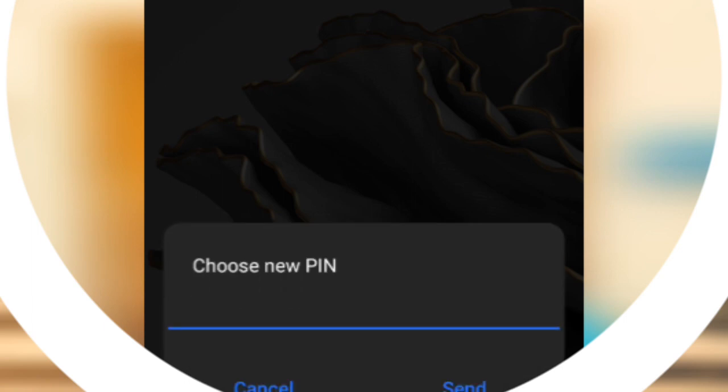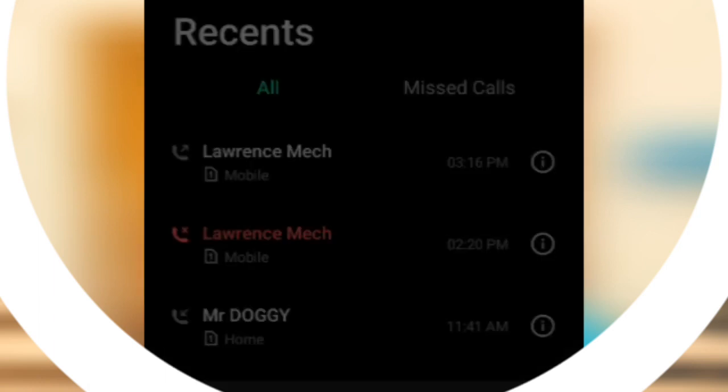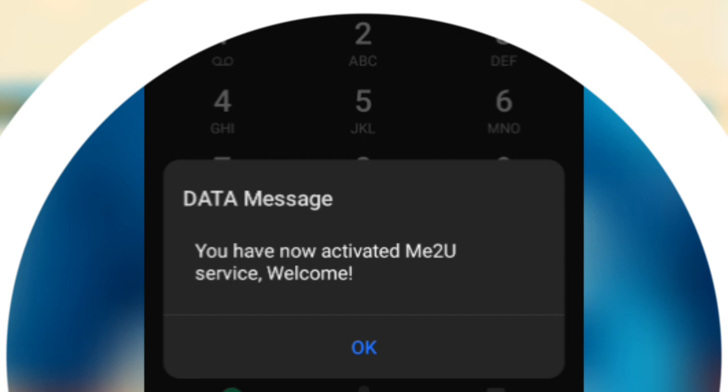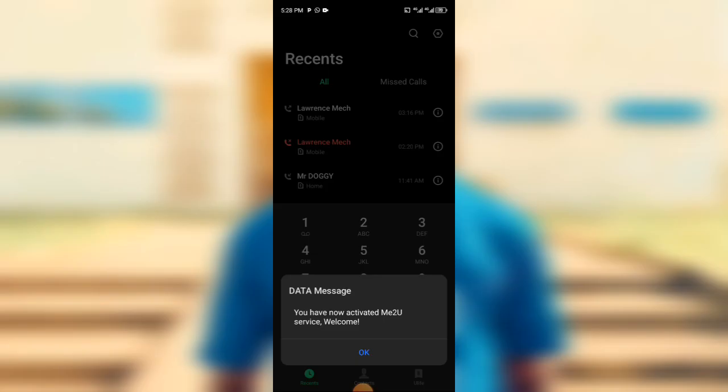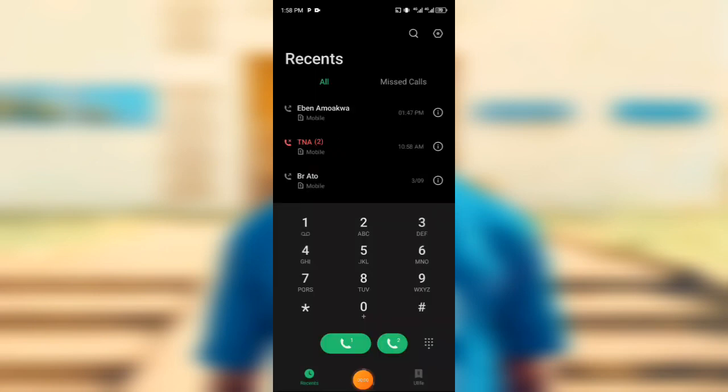First, to activate, you choose a new pin. After choosing the new pin, they will ask you to re-enter the new pin. After that you see you have now activated to use the service. Welcome. Then you click on OK. Then you dial star 198 hash. Then you send.